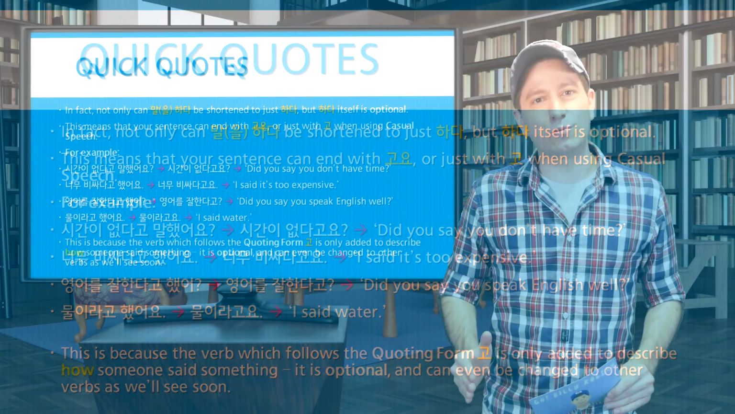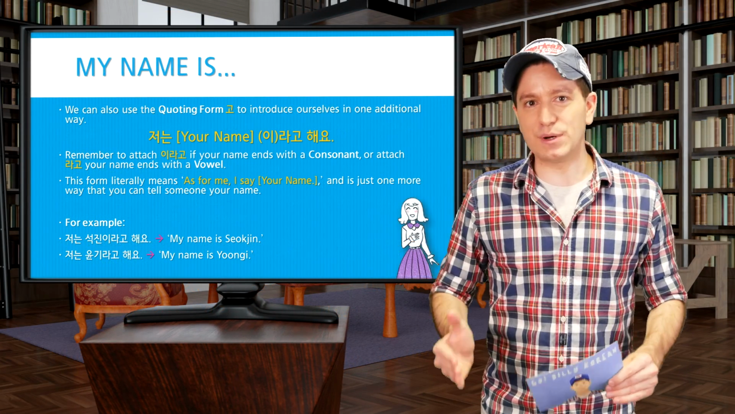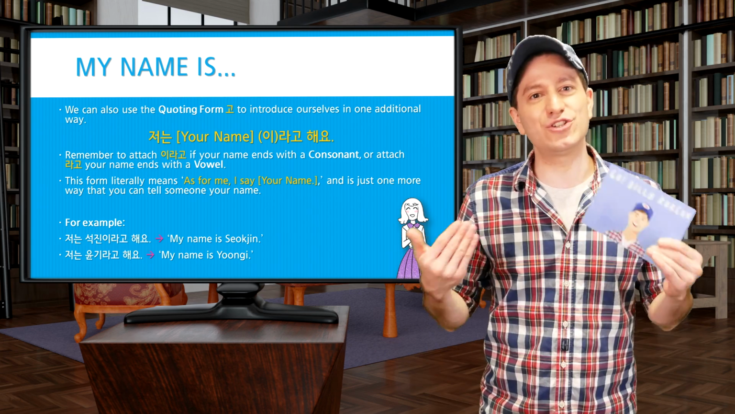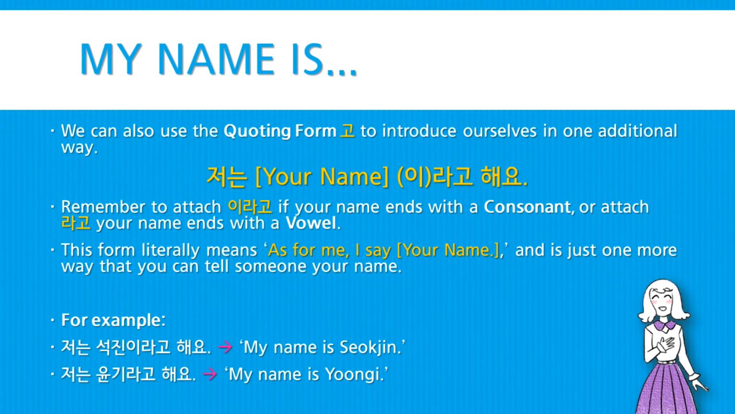Okay, there are a few more quoting forms that we still need to learn, but just using this one, let's learn how we can say our name when we're introducing ourselves in just one more way. To do that, first say 저는, followed by your name. Then attach 이라고 if your name ends with a consonant, or attach 라고 if your name ends with a vowel. This form literally means, as for me, I say, and then your name. And it's just one more way that you can tell someone your name.